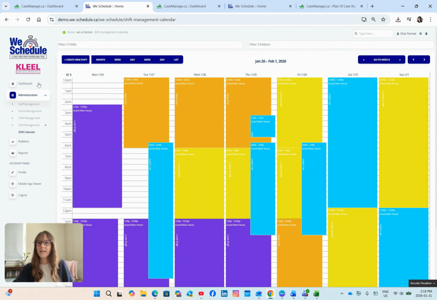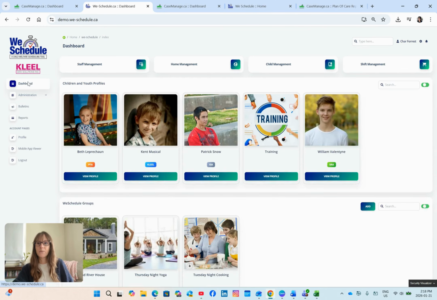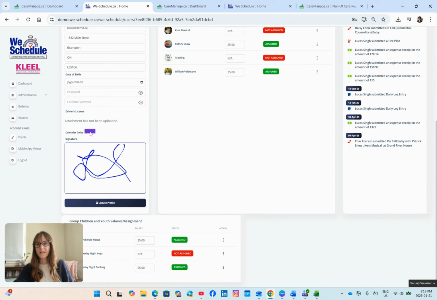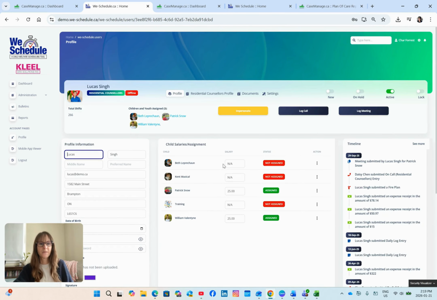If you want to change the colors of your staff, you can just click on one of their profiles. You can see here their calendar colors. Just click that and you can change the color there, and then click Update Profile. And this is where you assign staff. So if I needed to assign Lucas to Beth, I would just put in his salary amount there and click Activate and Assign.